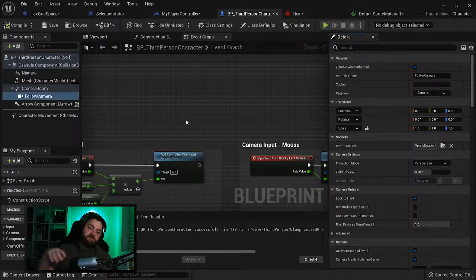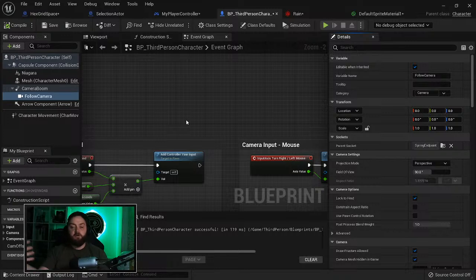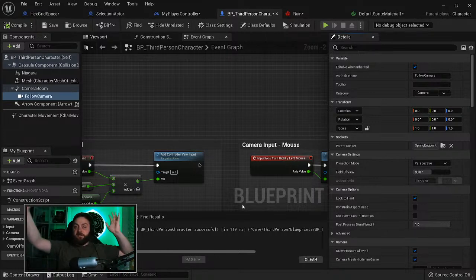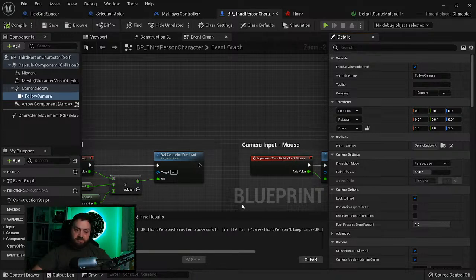So the post-process only works on cameras, not controllers. So it has to go on the camera, either directly on the camera itself, or as a volume that your camera's inside of. That's the only way a post-process works.